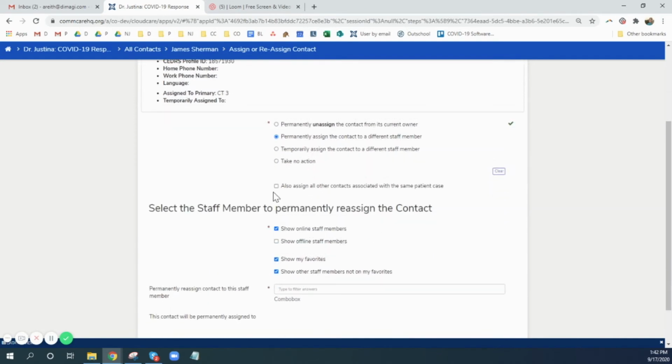So one option that I have is to assign all other contacts associated with the same patient. So if I select this button, it means that the contact I've selected, any other contacts that are linked to the same index case will also be reassigned to whoever you choose to assign this contact to.